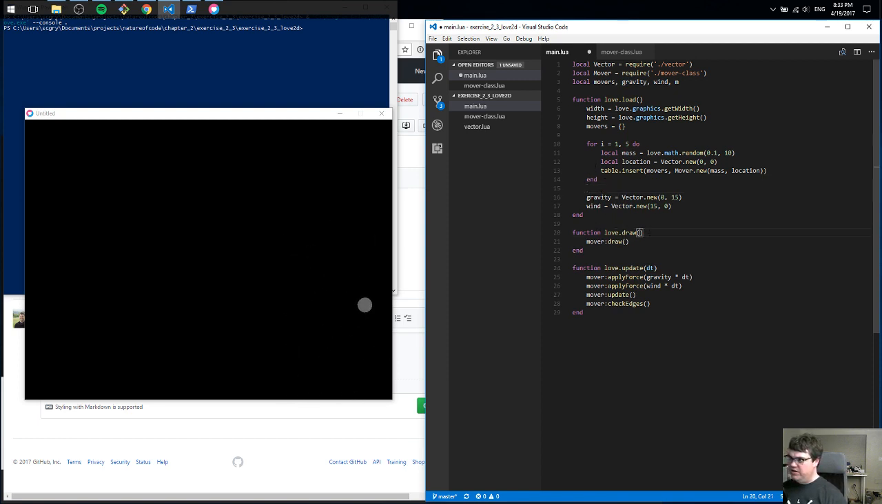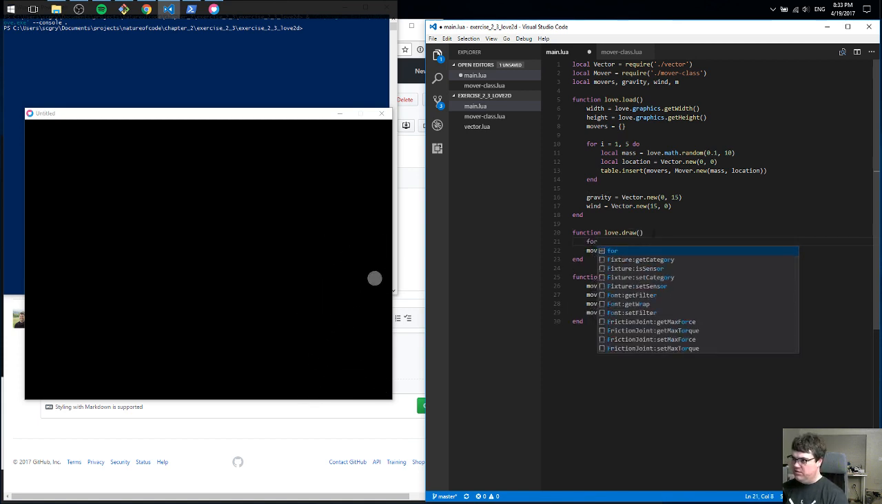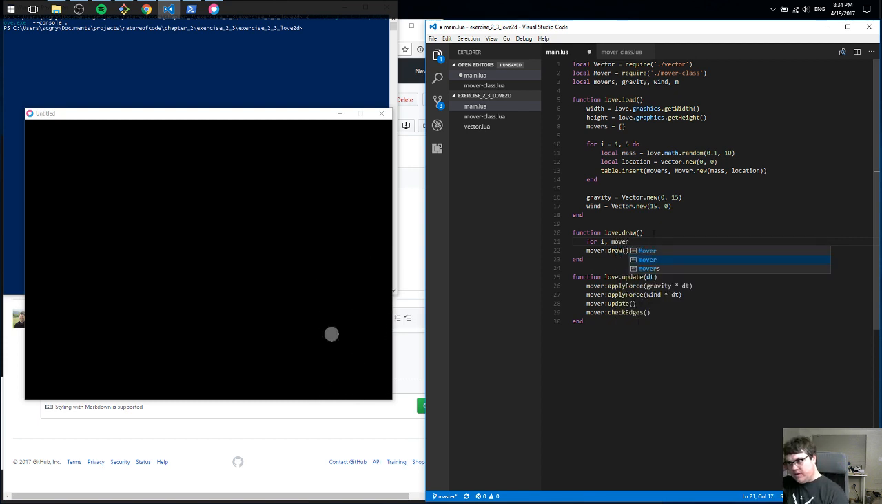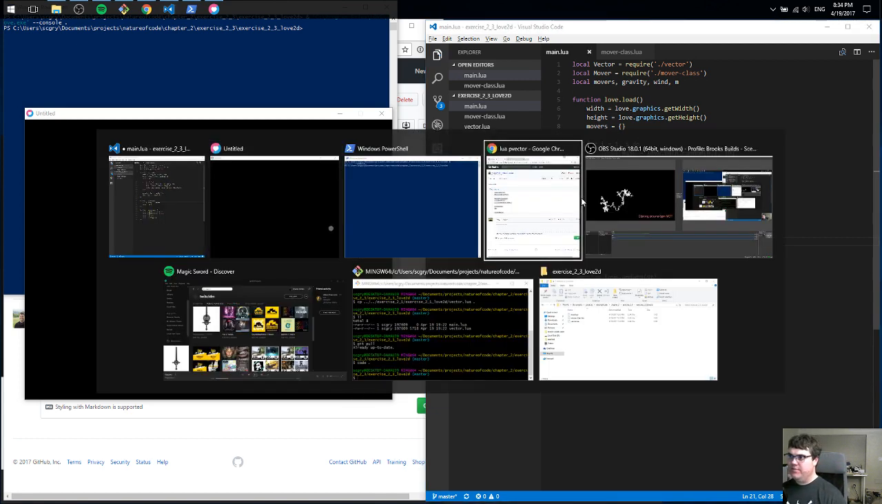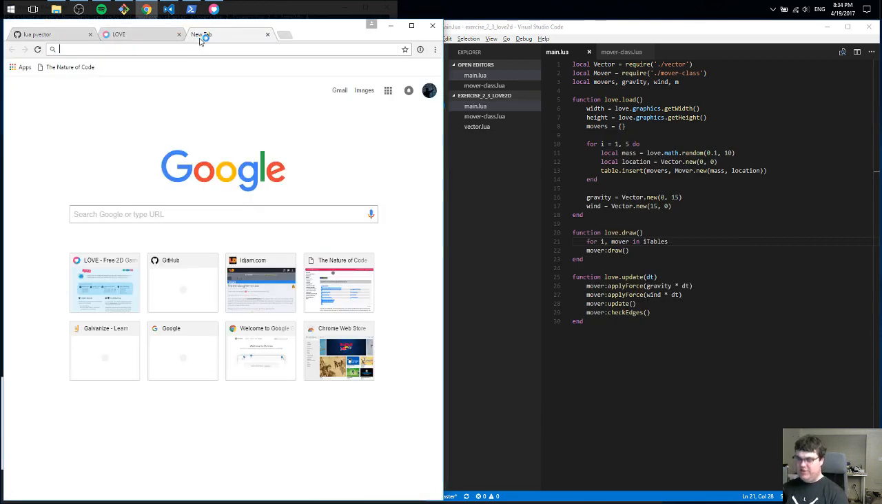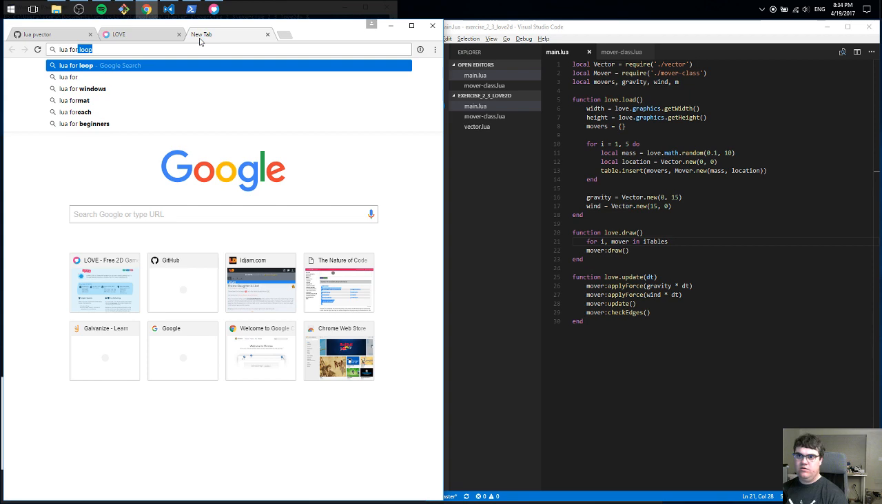Now when we draw, we're just going to draw this multiple times. So for, let's see, i, value, but I can also just call this mover, in i tables. Ah, man, now I have to go look it up. I did that once and I haven't looked it up. Lua for loop table.